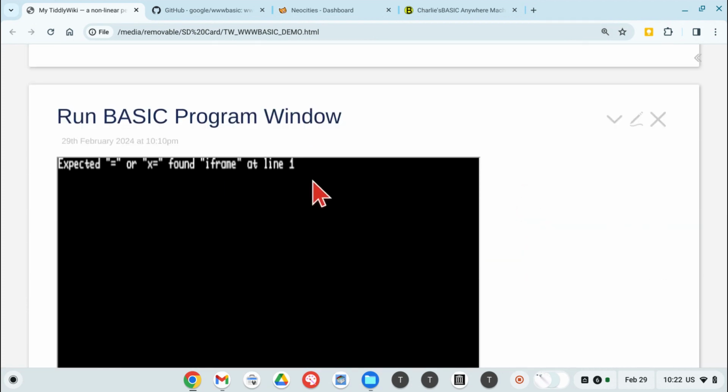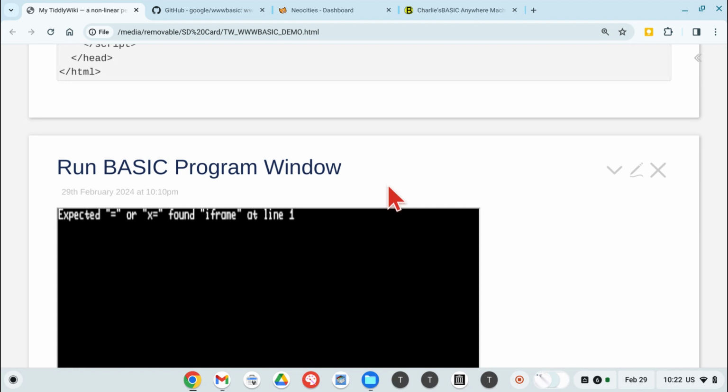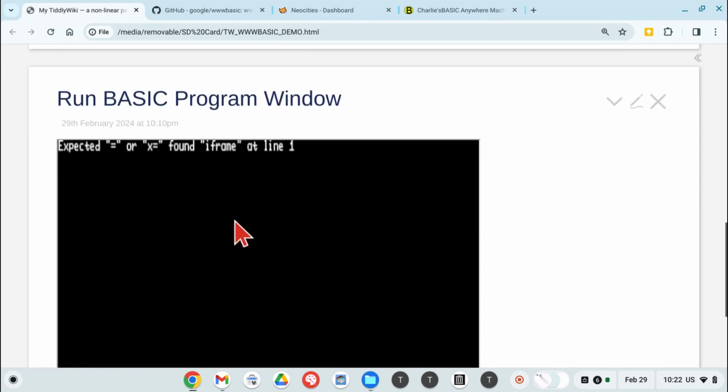This to me is a bit of an annoyance. The run basic program window is now just a template, right? So it's meant to be used to display basic programs using this template. Well, when we're looking at this Tiddler, we don't need it to be trying to run some program when it doesn't know what program to run.